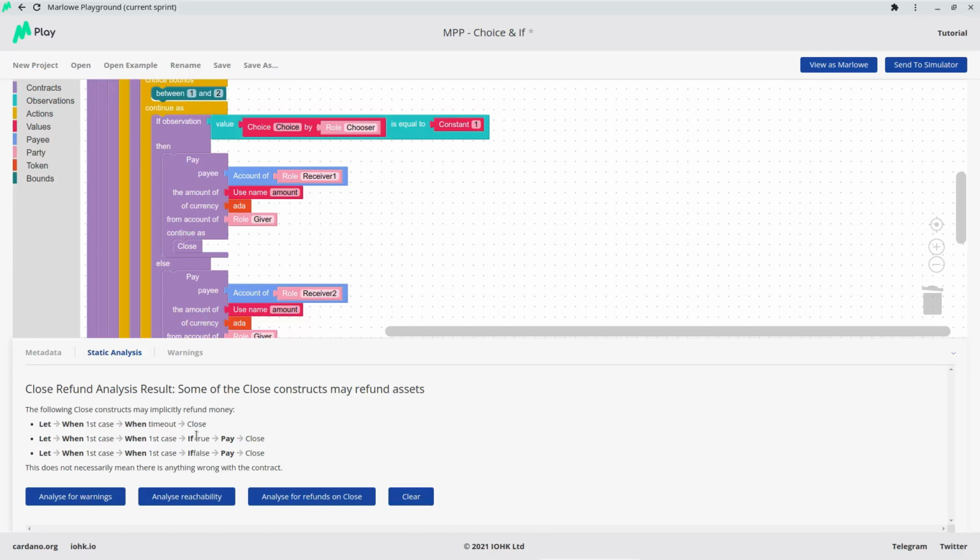That means 1 was picked. The payment happens and then close. And that's also a fact, because the pay goes to the internal account of the receiver. So when the close is hit, the receiver gets refunded. But that's also by design. Finally, this last one here is if choice 2 was made. And again, then receiver 2 gets the money from his internal account.